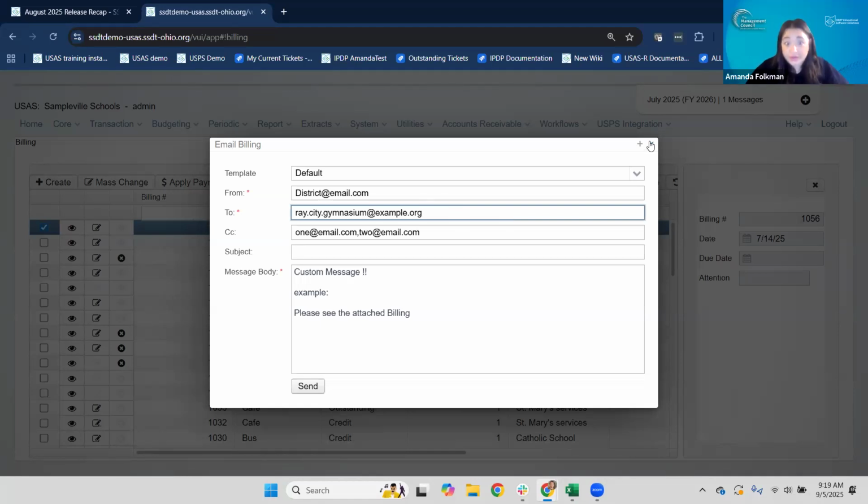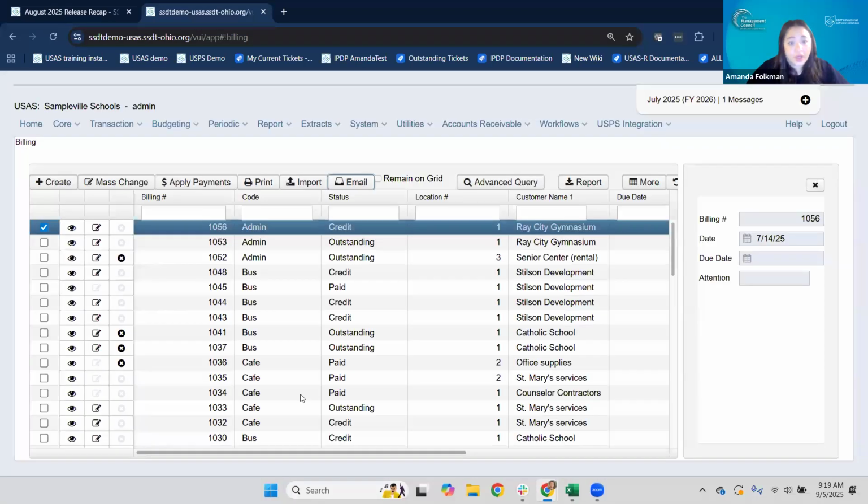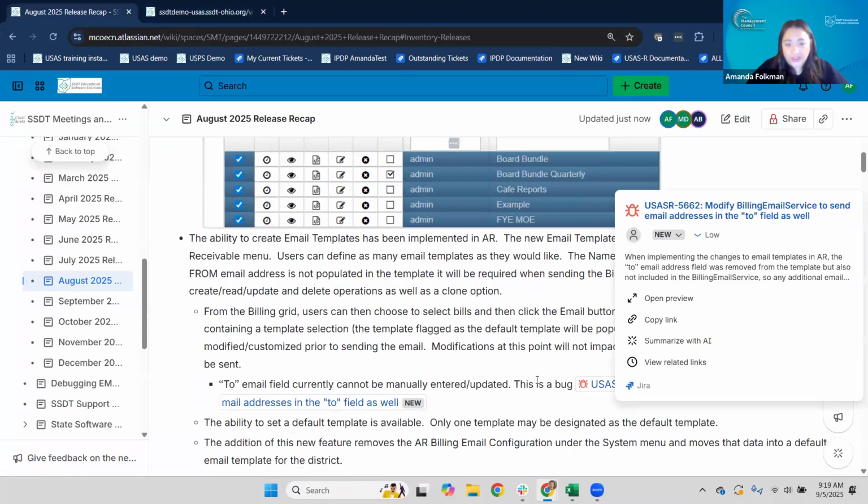We have a bug issue to fix that because it should work. But if you have districts that are trying to do that and wondering why, it's because it's not currently working. So I linked that here.